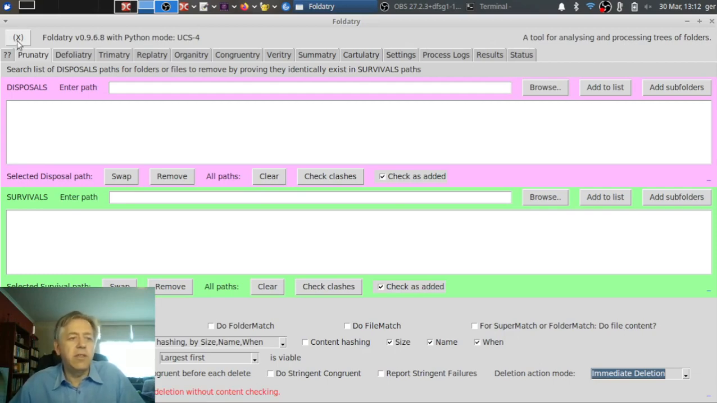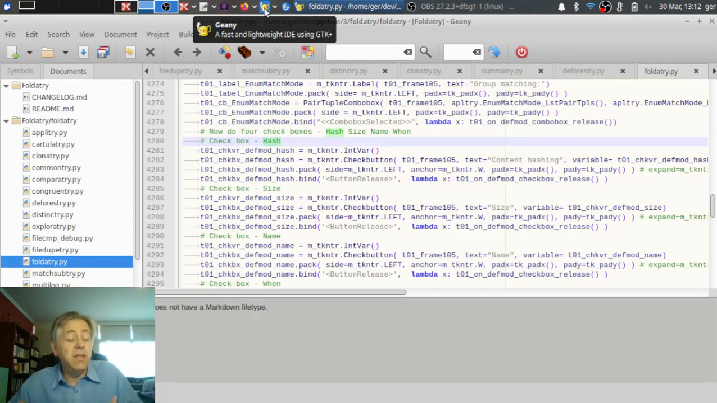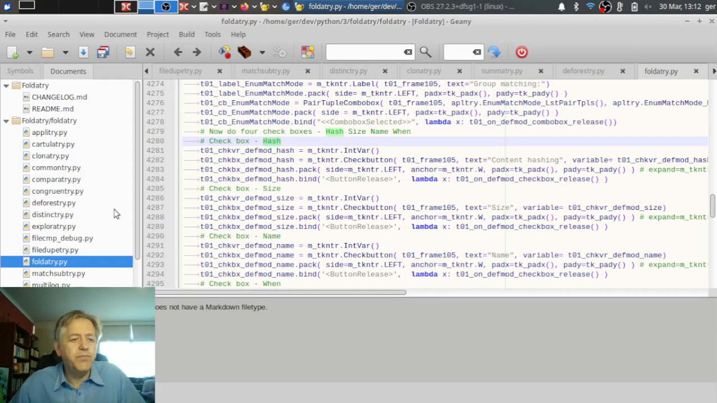Alright, let's go and actually look at the program code for this. So for the program code, I have my editor, my IDE, if you like, not that it's really one of those, which is called, in this case, I'm using the editor called Geany. Doesn't really matter which one you use.